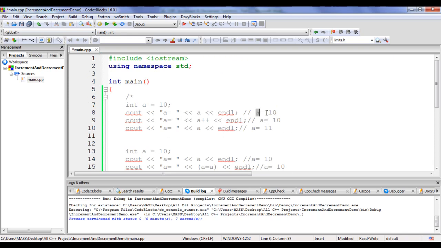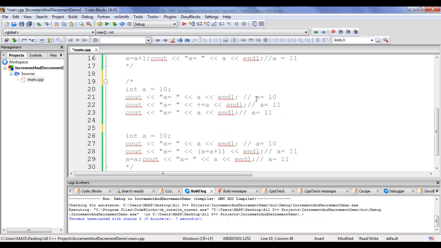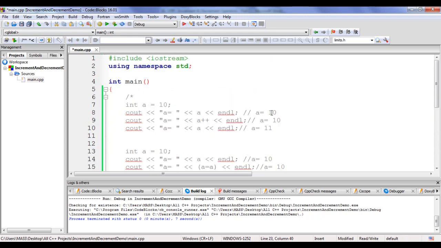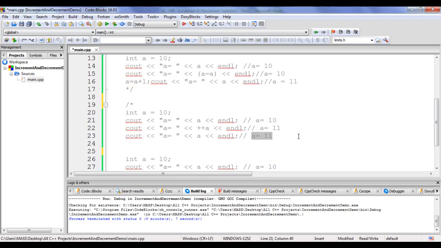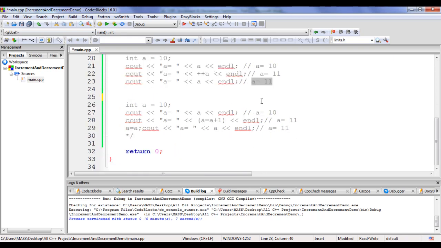We are getting here a equal to 10, a equal to 10, a equal to 11. Whereas we are getting here a equal to 10, a equal to 11, a equal to 11. So here we are seeing the difference in the output, right? Now we understood increment operator.